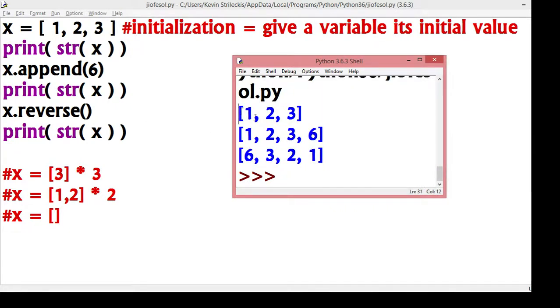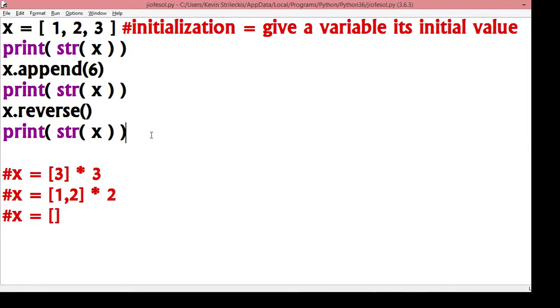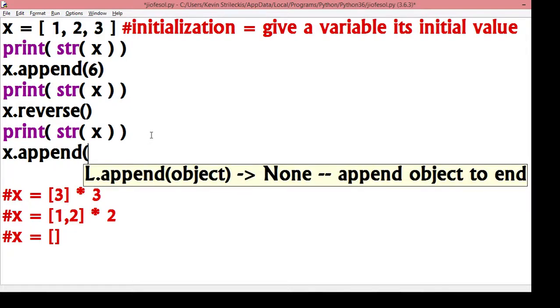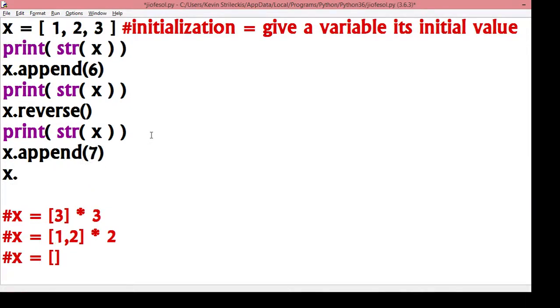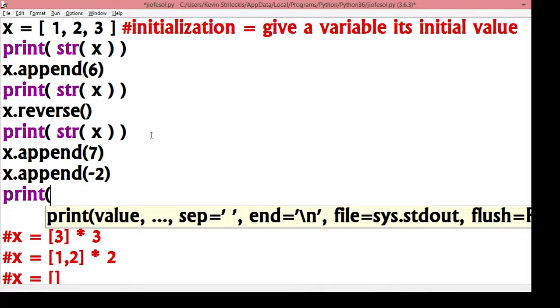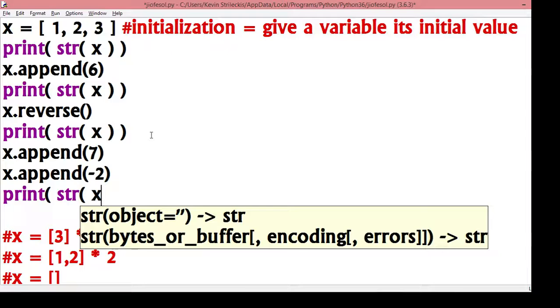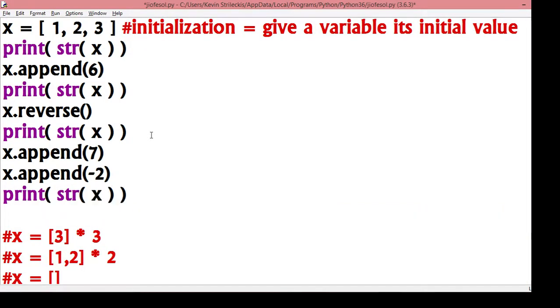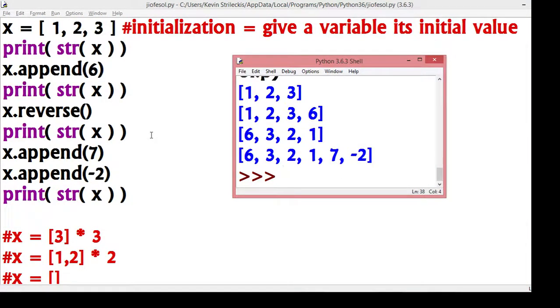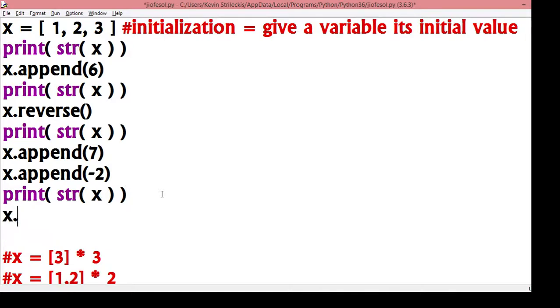All right, so for now, let's just go ahead and keep working with our list. Hopefully all this stuff makes sense to you so far. Now if that does, let's go ahead and just add on a little more. We'll append 7, and we'll append a -2, and then we'll go ahead and print out our list again. And notice that the change is just that 7 and -2 have been added to the end, as append would have you believe. Let's do another thing. Let's go ahead and grab x.sort.